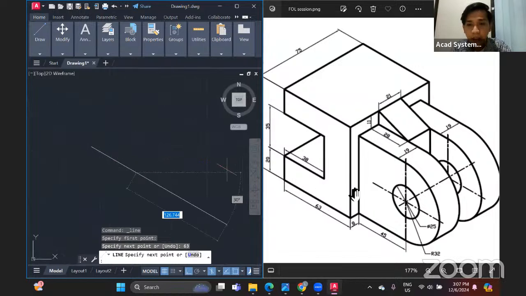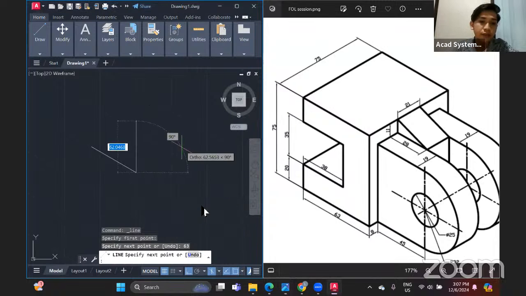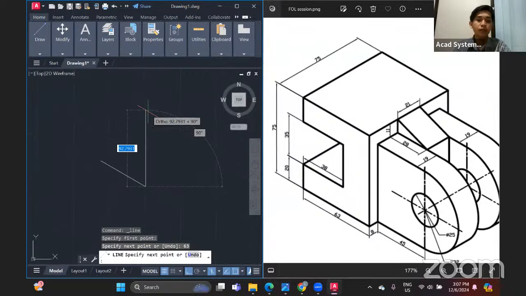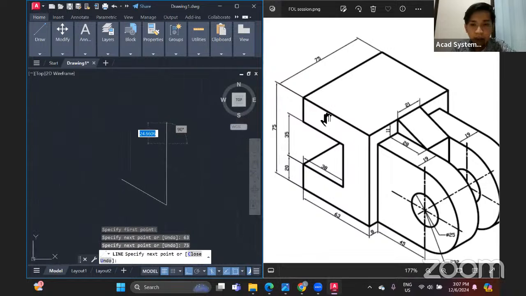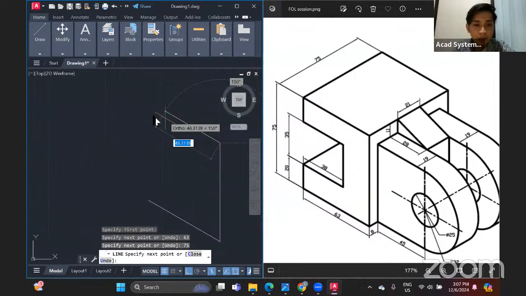Then for the second line here, I'm going to align this line here. So I'm going to use this as reference. I'm gonna make this length into 75. So for the second line, I'm gonna make it into 75. Then I'm gonna make this line here also the same as this line. I'm gonna make it into 63.